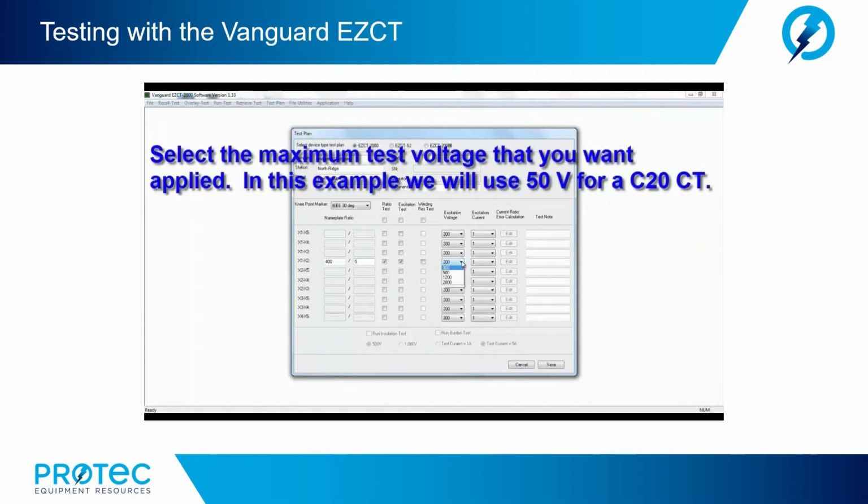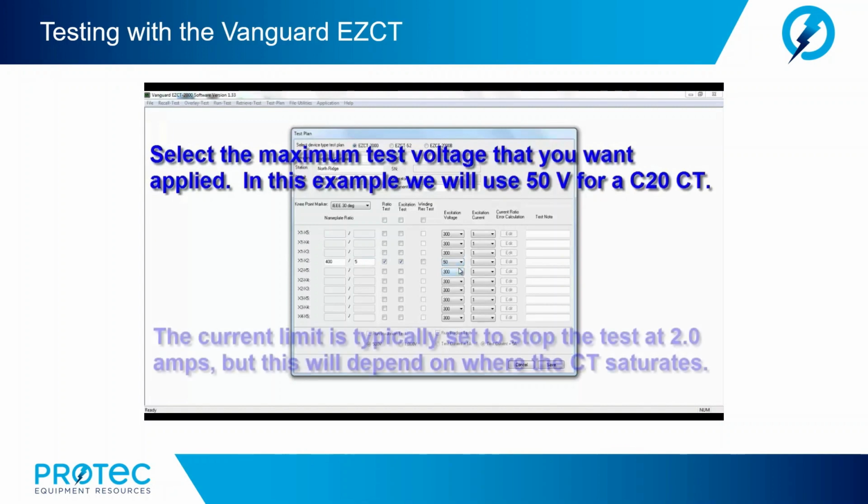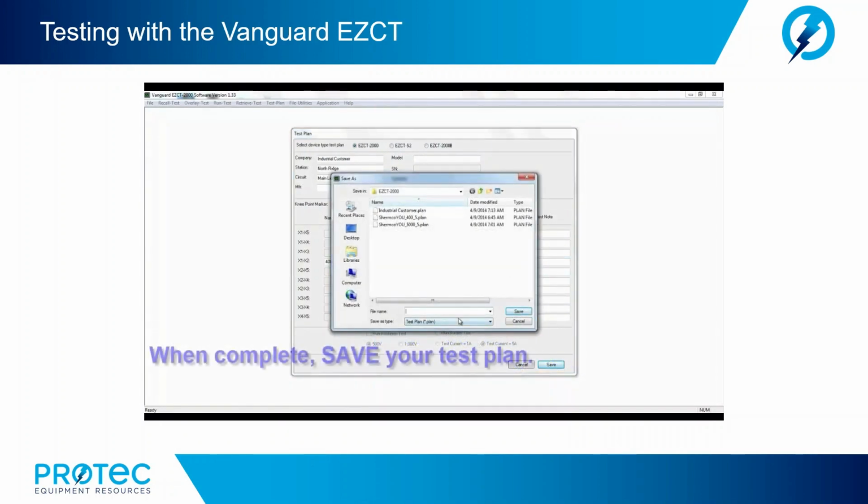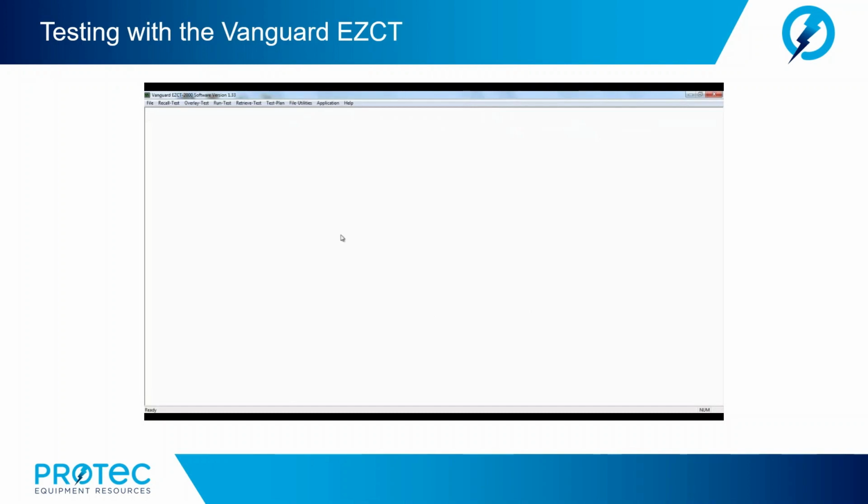Select the maximum test voltage that you want applied. In this example, we will use 50 volts for a C20 CT. The current limit is typically set to stop the test at 2.0 amps, but this will depend on where the CT saturates. When complete, save your test plan. Step 3. Run your test plan.